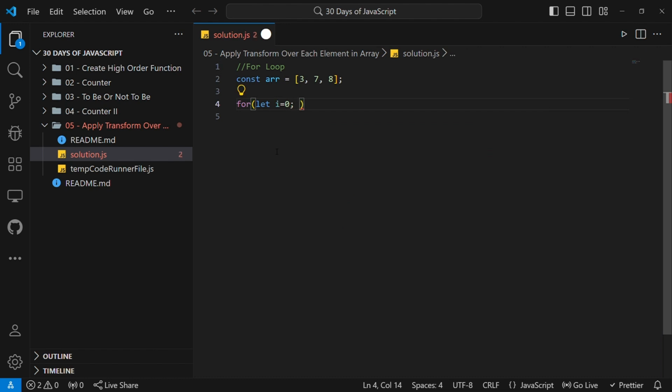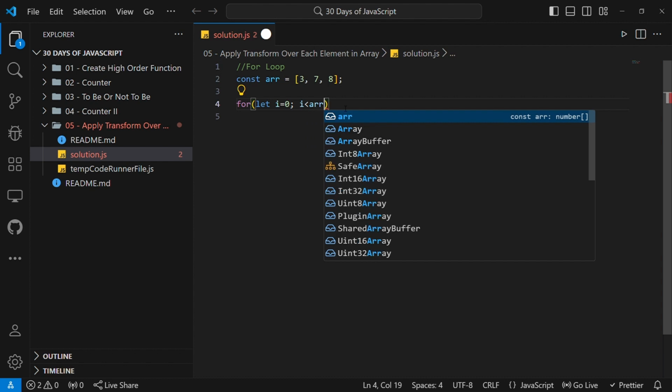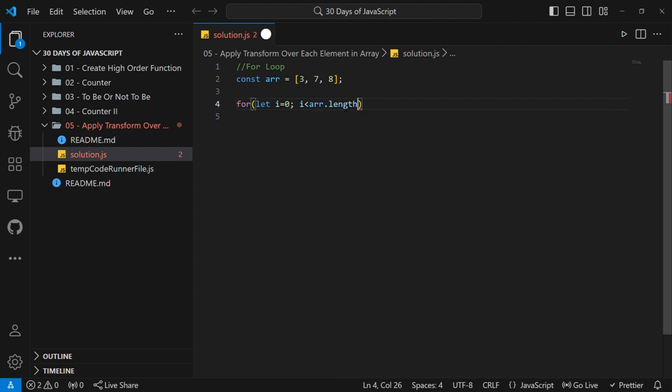I usually call it ICU. First, I initialize the variable, so I initialize i to 0. Then I create the condition. The condition wants the loop to run as long as i is less than array.length. So I'll write array.length like that. Then the next one I call I, this is I. This one is C, the condition. Then this one is U. U is always the update. So I'll update this like that.